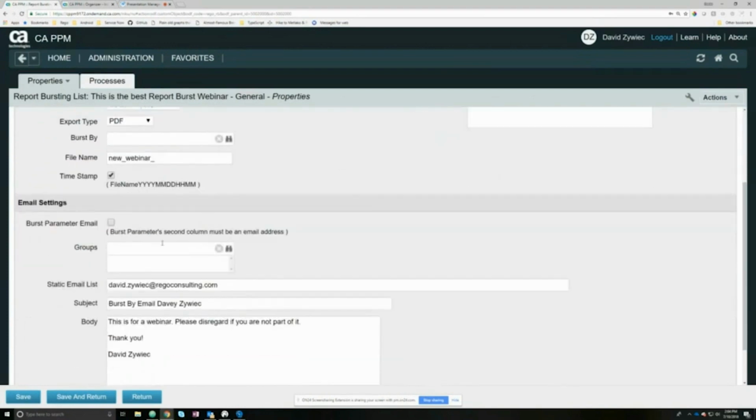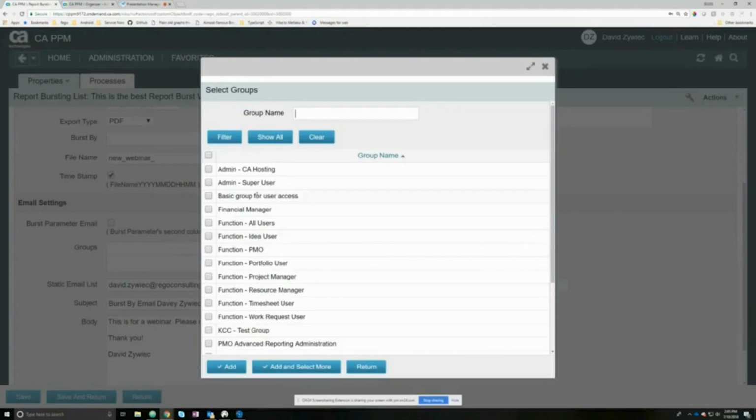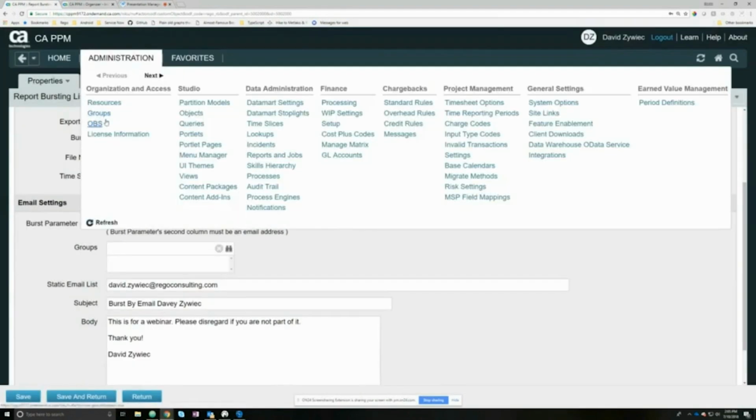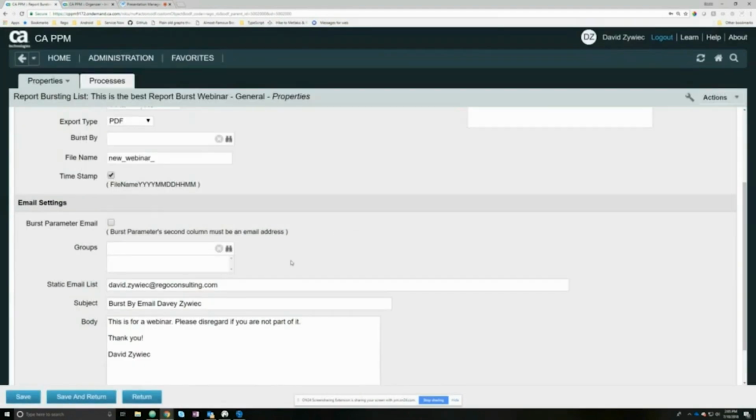I'm going to skip the burst parameter email for right now, but I'm going to go through these email settings just so we know. The very first one is the groups. So the groups are representative of what we have in Clarity. So you can see I have my basic group for user access. I have a financial manager group. I have multiple security groups. So it represents the administrative security groups there.